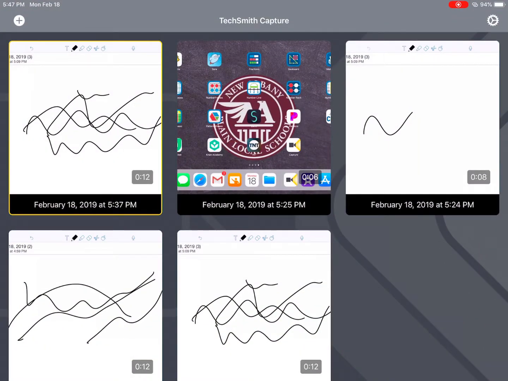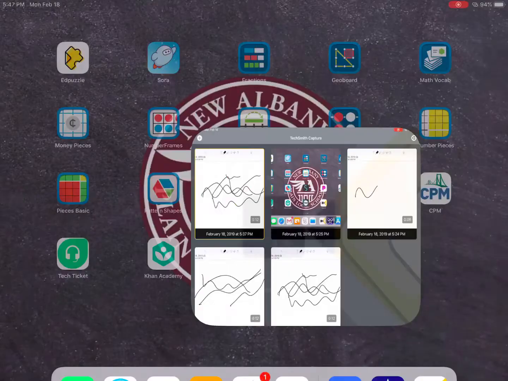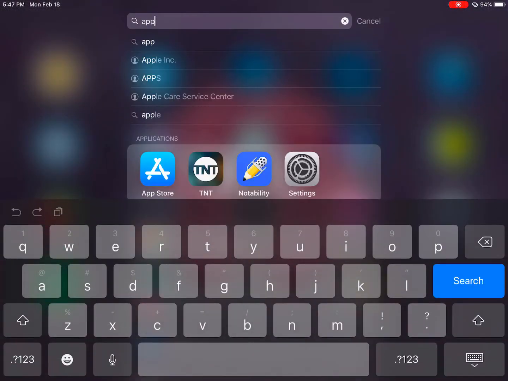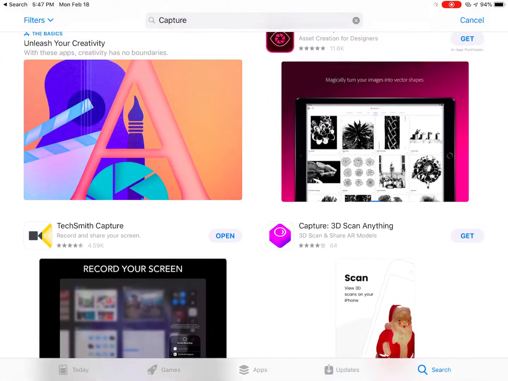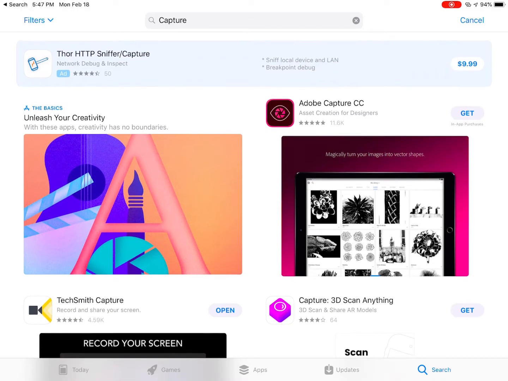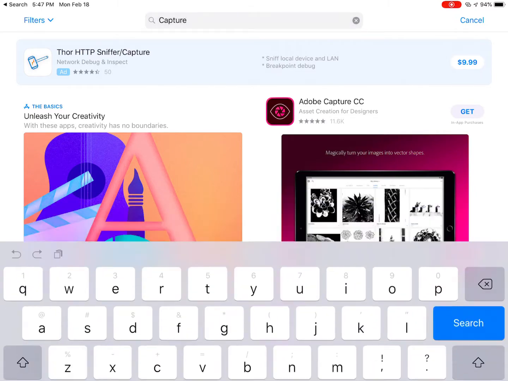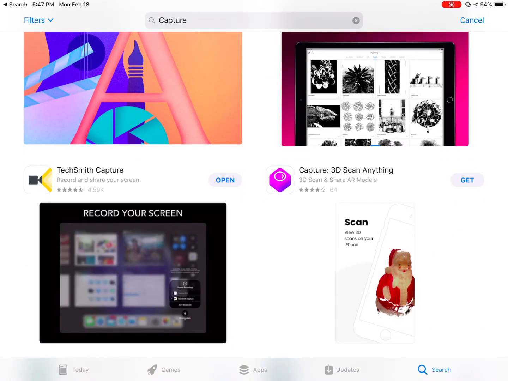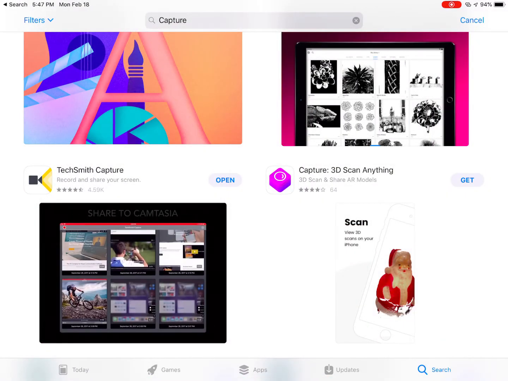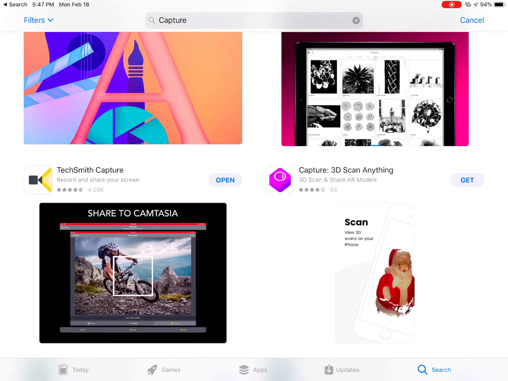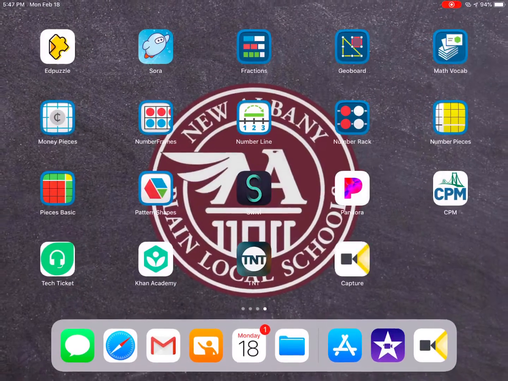So let's go into Capture. Capture is the app that you would use if you want students to hear your voice. So if we go into Capture here, you just would search Capture, and this is the second video. And actually, if you search TechSmith, it comes up as the first video. So TechSmith is the ones who created this app. So you would just hit Get. It is a free app, and then it should be sitting right there.